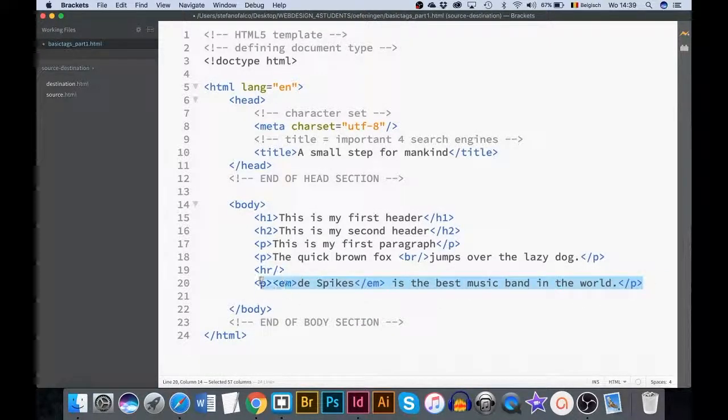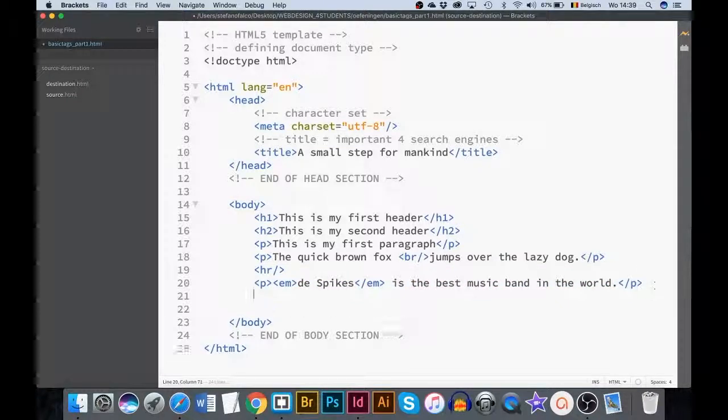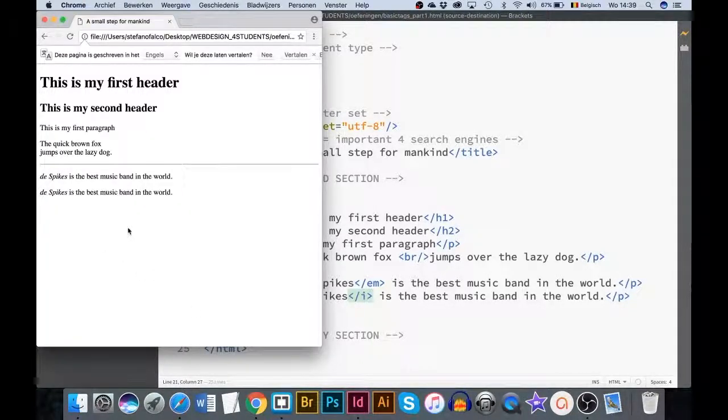So let's copy this line. And now I'm changing EM to I. So I stands for italic. Render in Chrome. It appears that the EM tag is doing the same thing as the I tag. The I tag stands for italic, but the EM tag means emphasizing. So visually, they are the same.